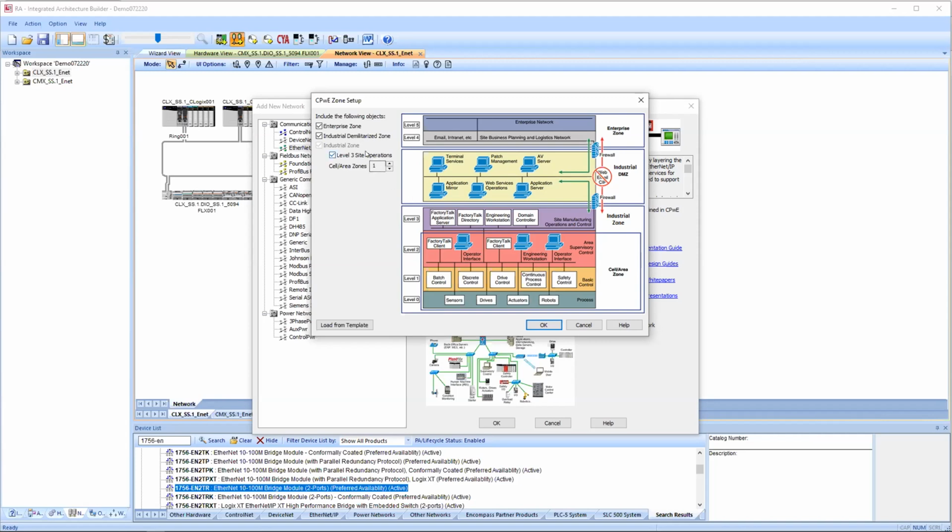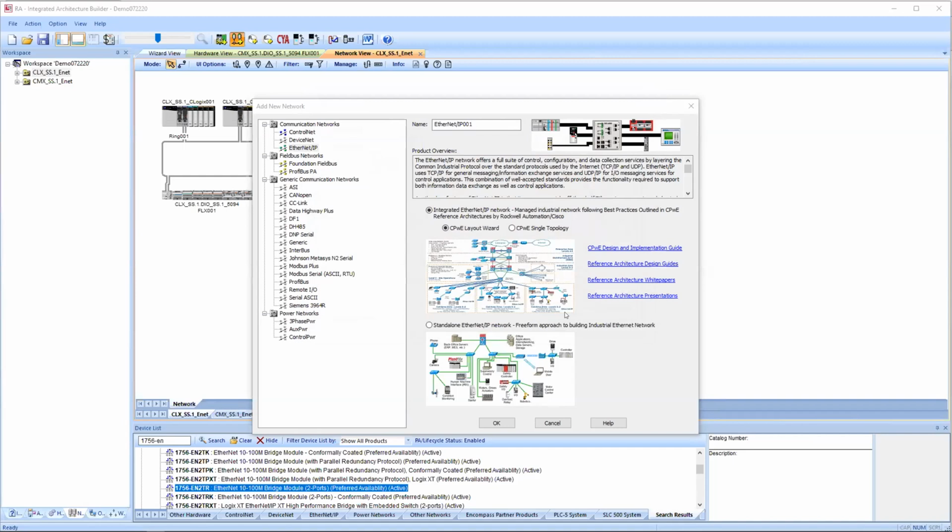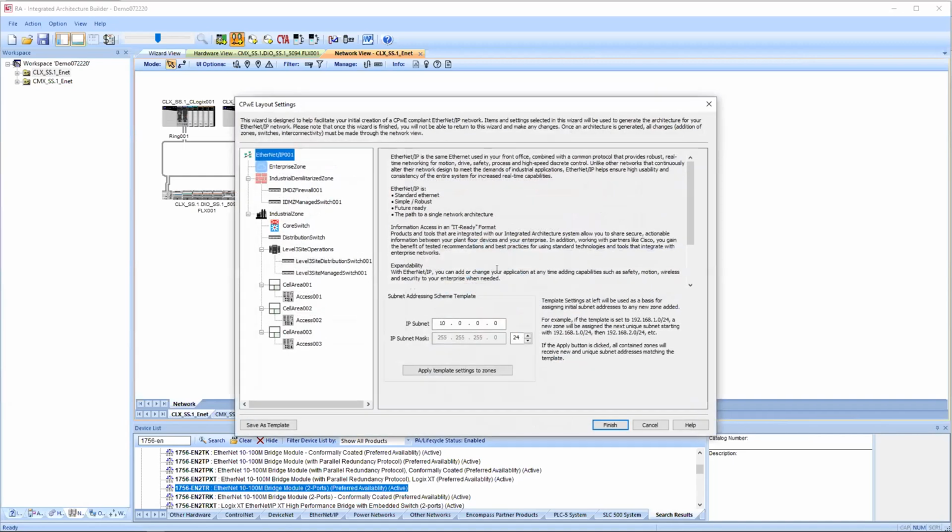In this case, I'm going to create 3 zones, and these zones are going to be down here at the level 1 area. I'm going to create 3 different zones of automation and say OK. Now we get to take a look at the products used in this area.